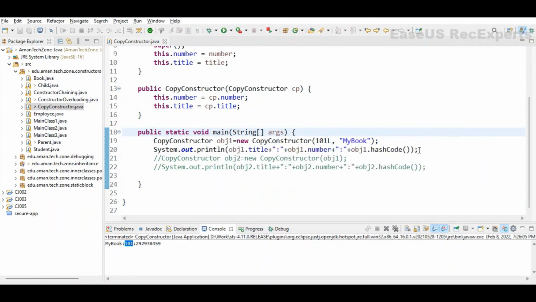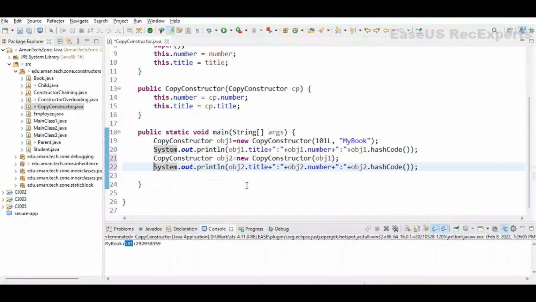In the end, I have also printed the hash code of the object. That will help us identify whether the copied object is a new object or it is pointing to the same memory location. On line 21, I am creating another object obj2, but this time I am using the other constructor by passing obj1 as the parameter value. It will take obj1 and all of its values and map them to the values of obj2. In this way, a new object in the memory will be created.